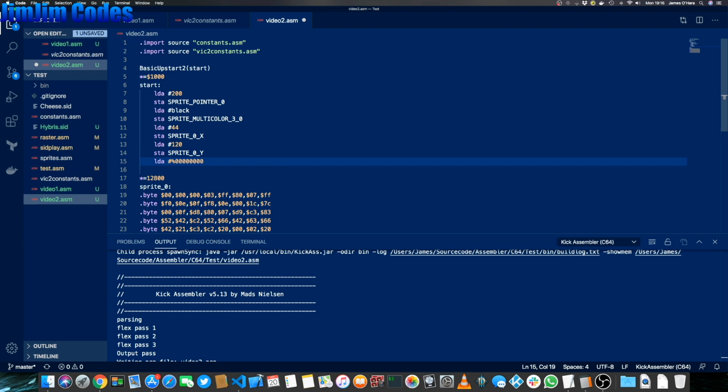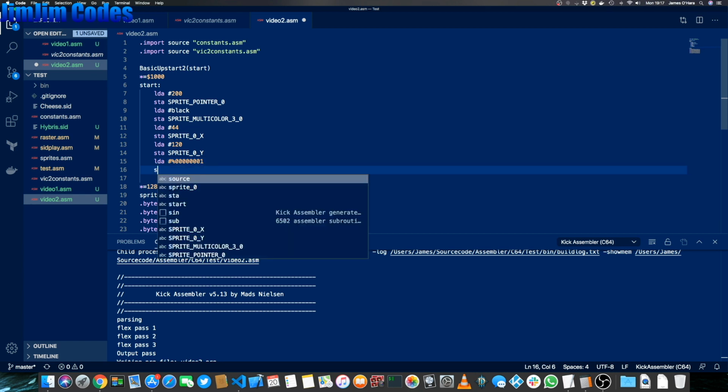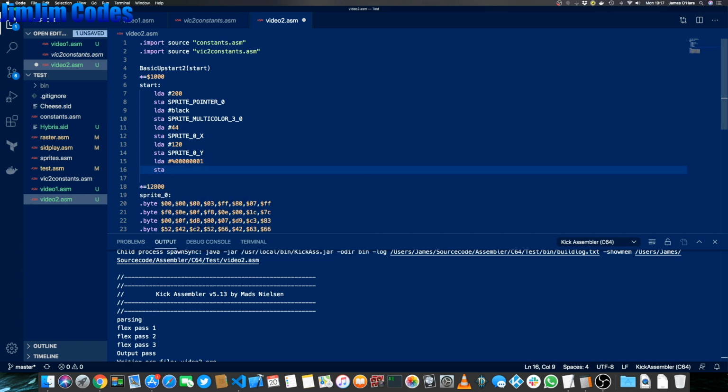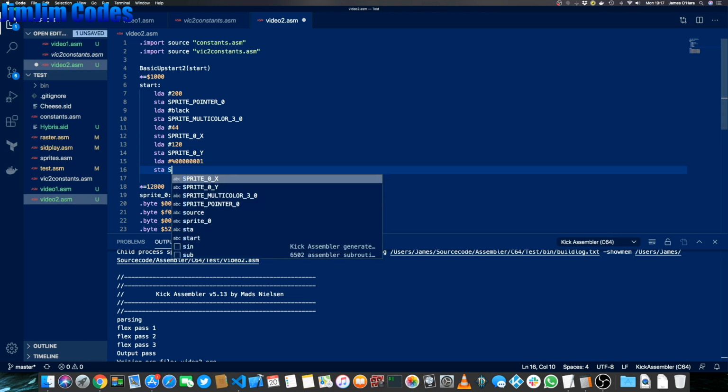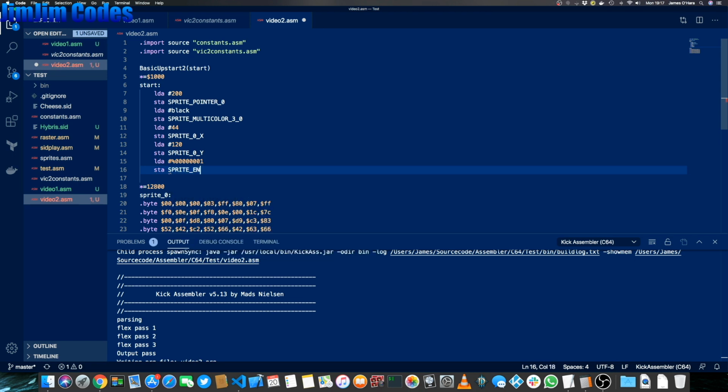So I want to turn sprite 1 on, so I'm going to load this binary number here, and I'm going to store the accumulator into the sprite enable address.